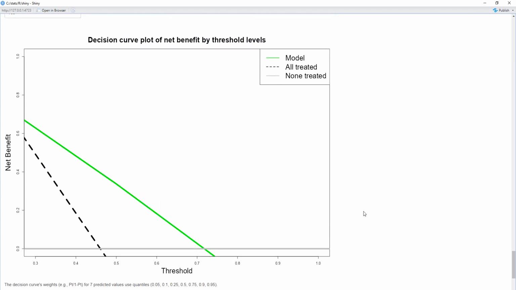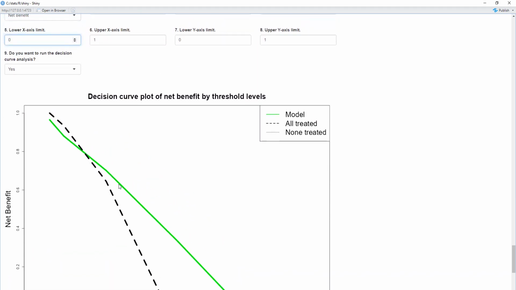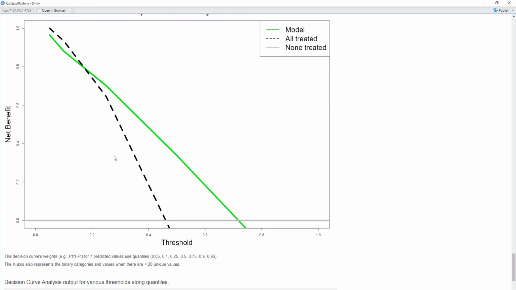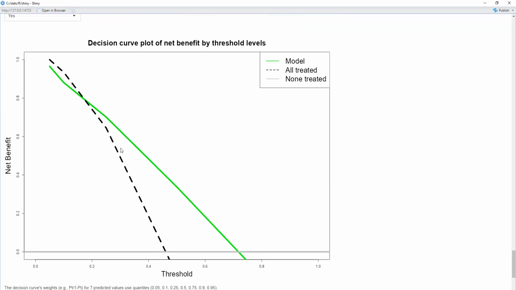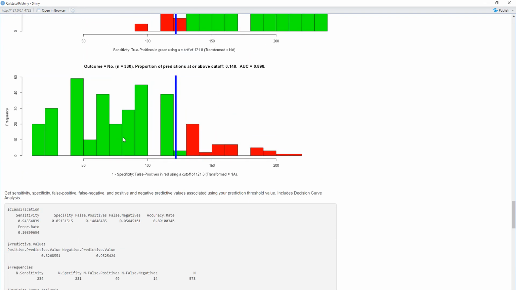So before we go any further, I'm going to change the threshold. Let me change that to 0. Okay, so in the overall sense, we can see that there is a benefit to the model, maybe not so much as in the all-treated approach, and that's probably because we don't have a lot on the low end.